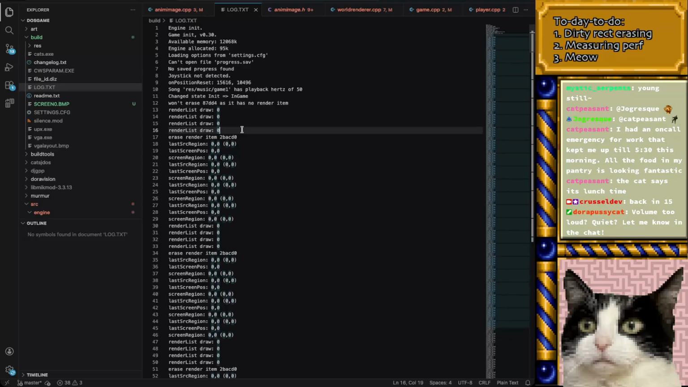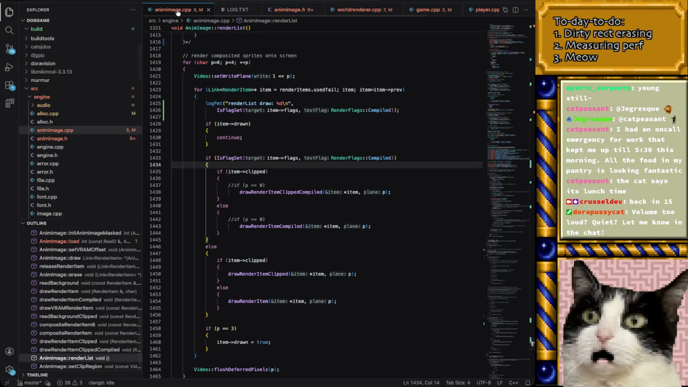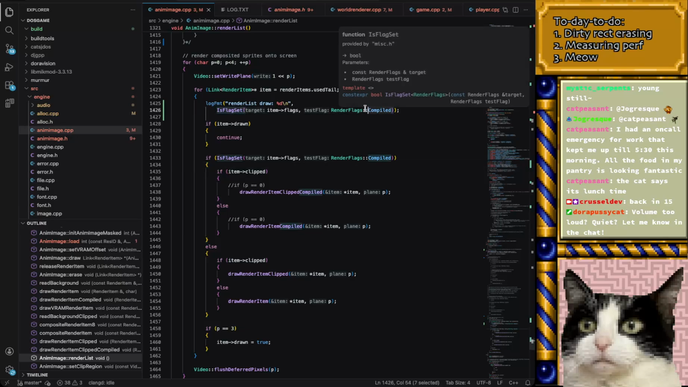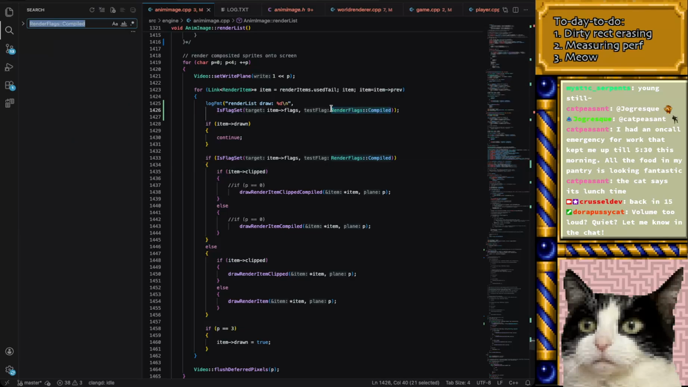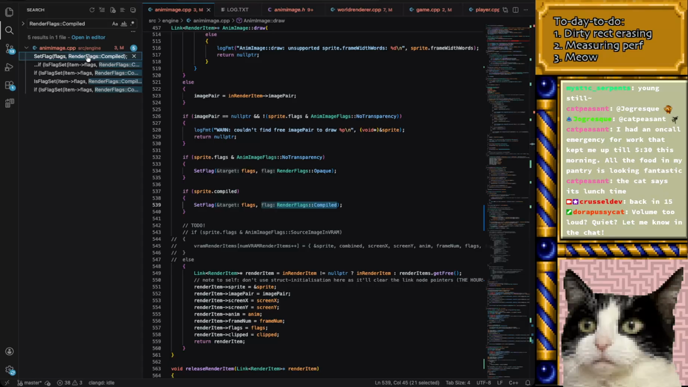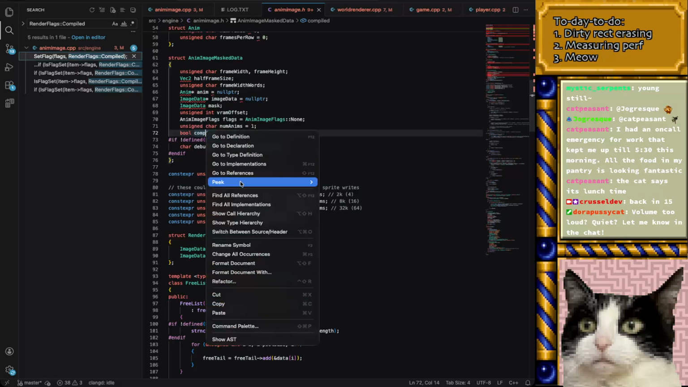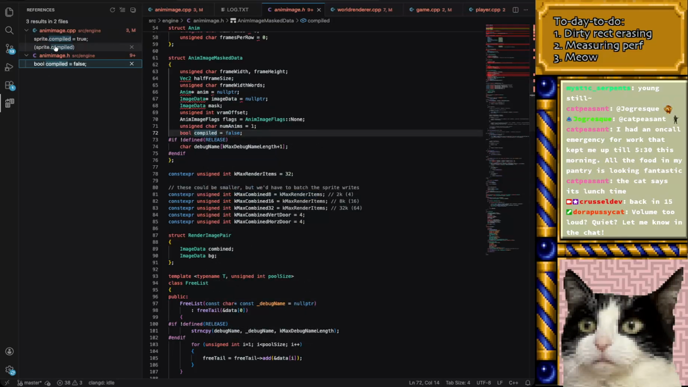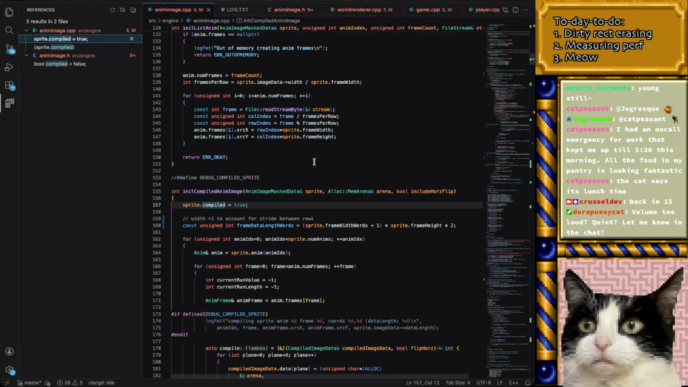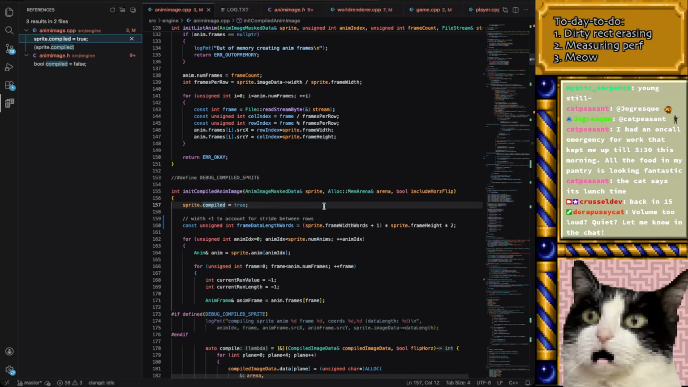Zero. So it thinks it's not a compiled sprite. That's interesting. Well, who sets that? As soon as you go into that function, so that's definitely going to be set.